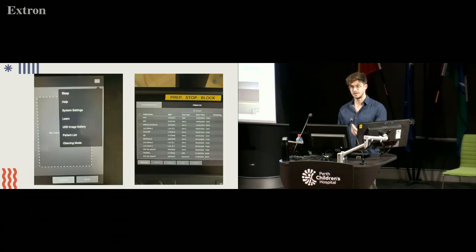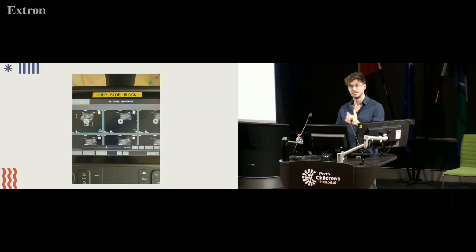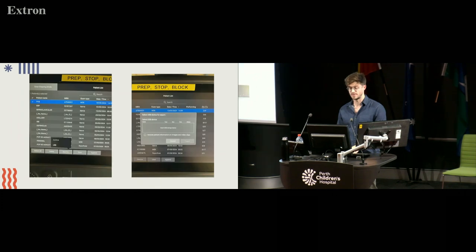Then basically you go into the menu, go into your patient list. You can see there, even just in the last week, some of the videos I've taken from some of my blocks. You can go in, edit out any videos that are dodgy or don't show too much, keep the key ones, delete the ones you don't want, and then send them to your USB. So you just hit send to at the bottom and send it to your USB.